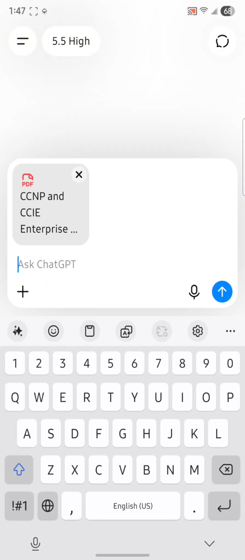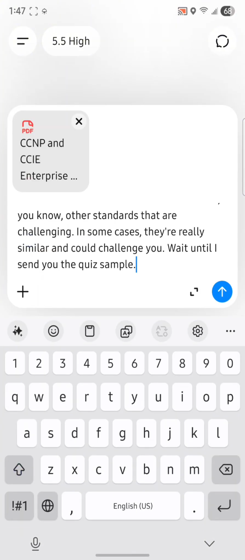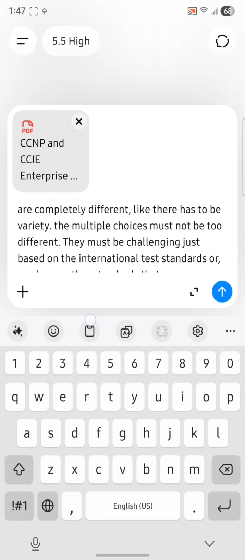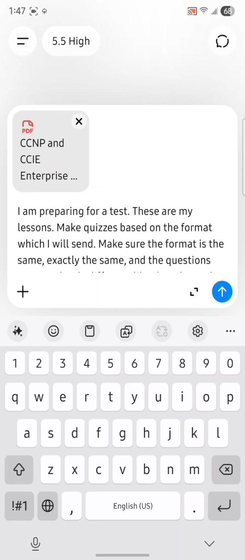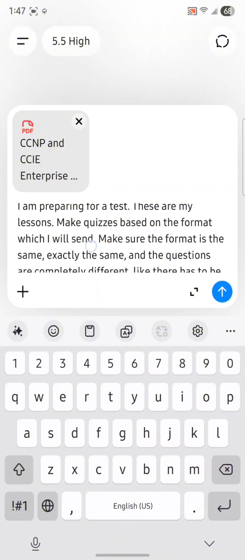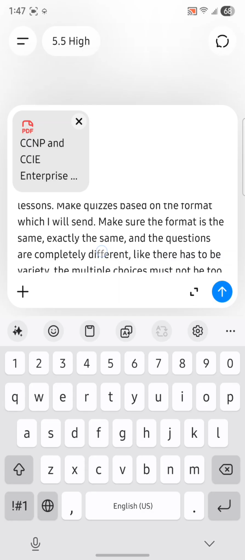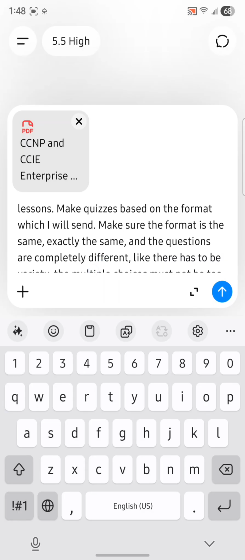All I have to do is copy this prompt. It could look like a complicated one. It's not complicated. It's a very simple prompt. It just says I'm preparing for a test. These are my lessons. Make quizzes based on the format which I will send. If you have a format or a sample of the test, send it.